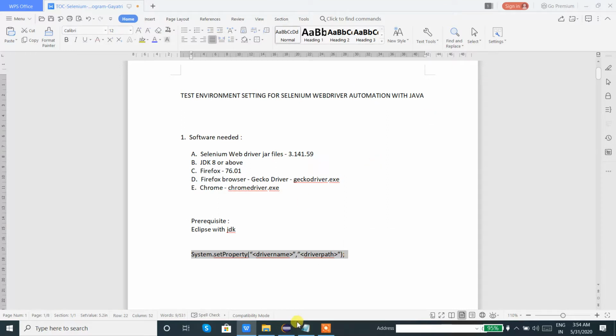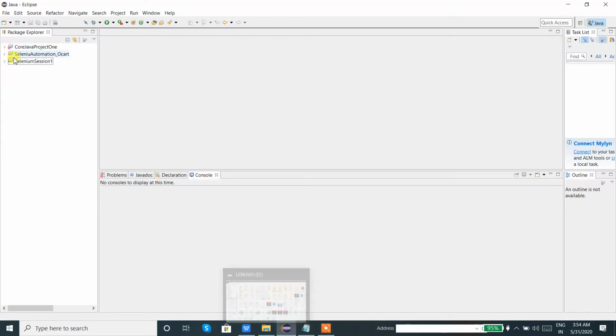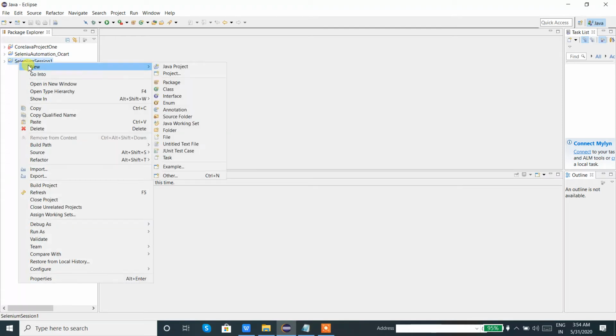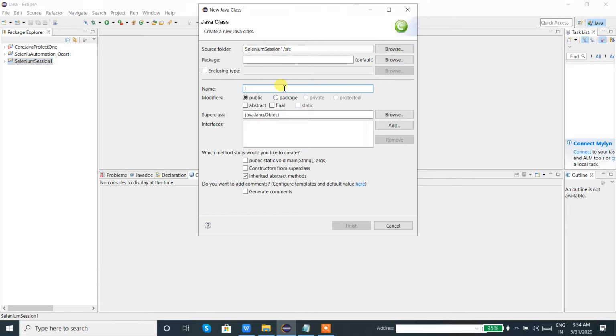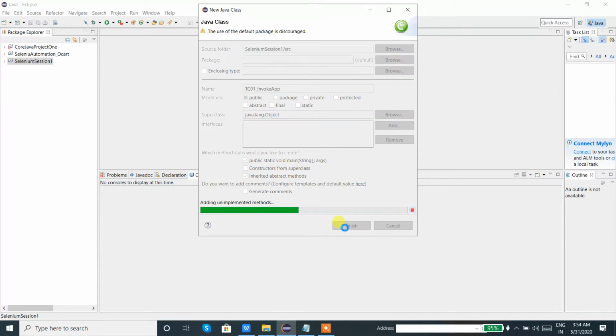Let us go inside Eclipse. Let's go to Selenium session 1. Let's create the new class, that is a simple class. Let's say tc01 invoke application. I am not telling which application, I just gave invoke application. Now let us enable the main method.